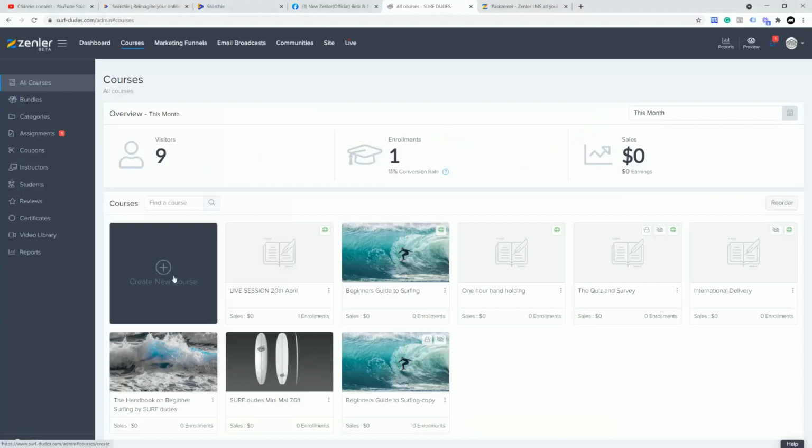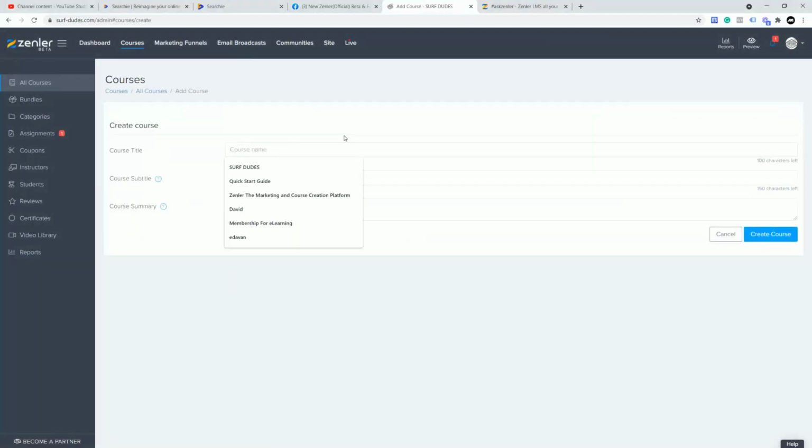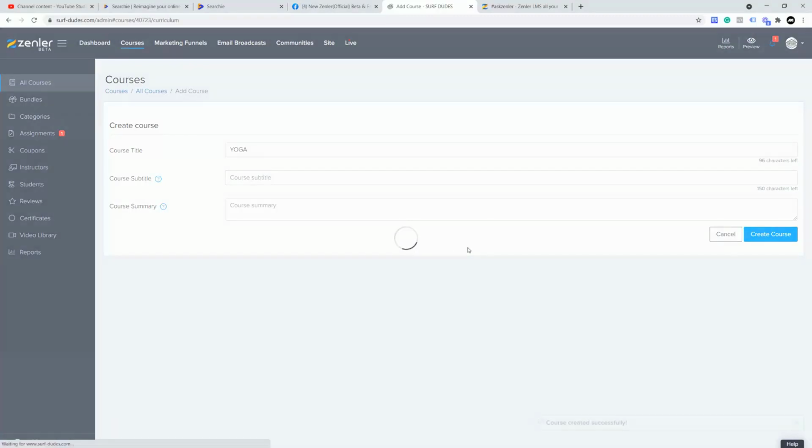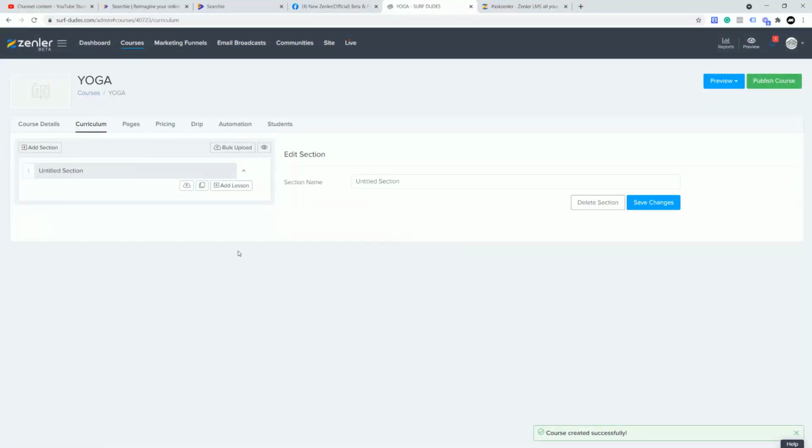Okay guys, I'm going to create a new course. We're going to call this yoga, just for instance, because this is what it's being applied to. I'm not going to bother filling in a subtitle or a summary. I'm going to do this really quick. I'm going to create the course. Okay, so that's our first course created.